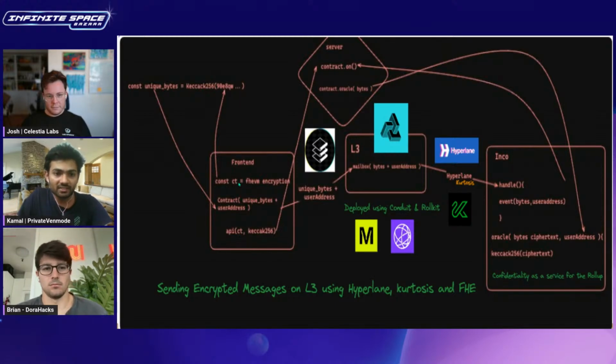So we generate this encrypted text, a cipher. We hash the encrypted text, and then we send it on our rollup. With the help of Hyperlane and Kurtosis, we send it to the Inco chain. So what happens on the Inco chain? Inco chain has a receiver smart contract that we wrote, which has a handle function, and it emits an event whenever the ciphertext reaches the receiving chain. Then we have an off-chain oracle, which listens to that on-chain event, and whenever it is called, the text is decrypted.